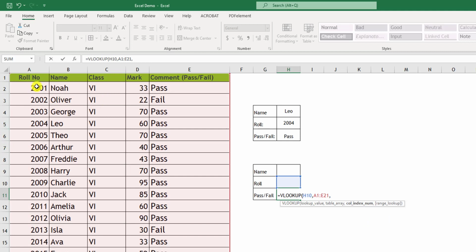Here in my table, this is column A, column B, column C, column D and column E. If I count from here 1, 2, 3, 4, 5. If I want to see the comment, actually the pass and fail, this is the 5. So the column index number is 5. Here 1, 2, 3, 4, 5.